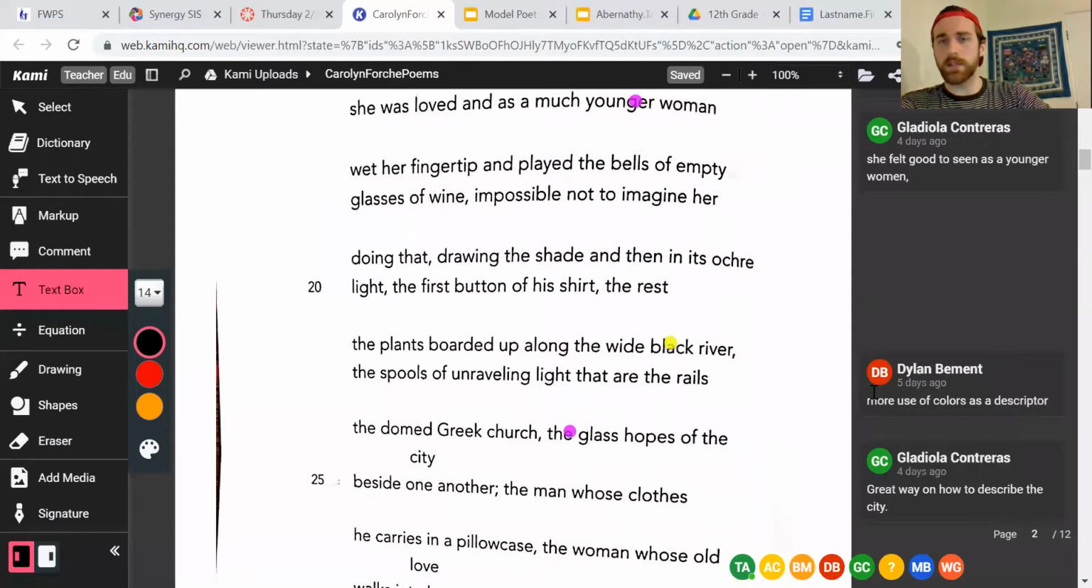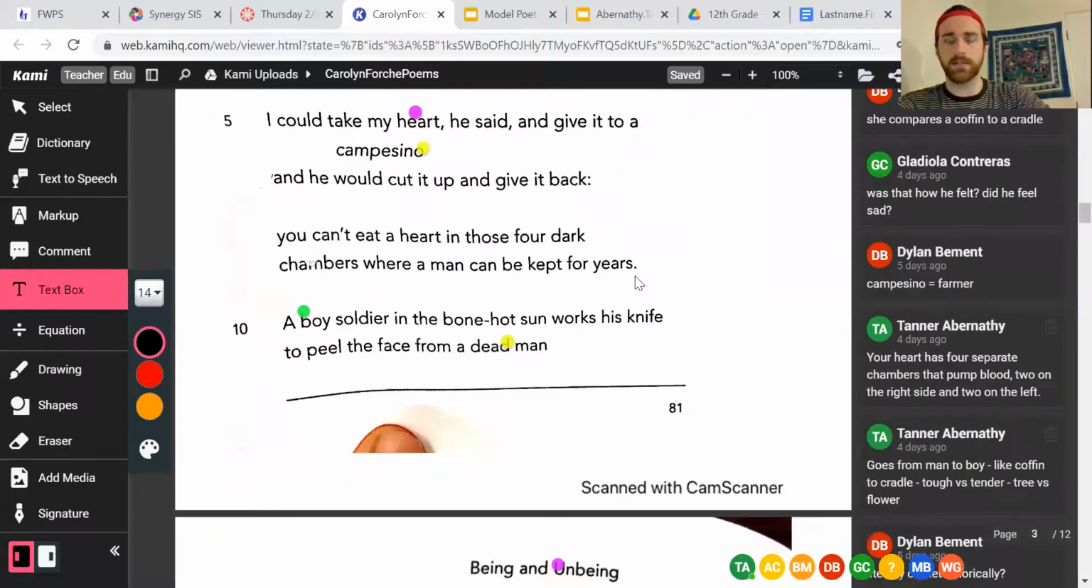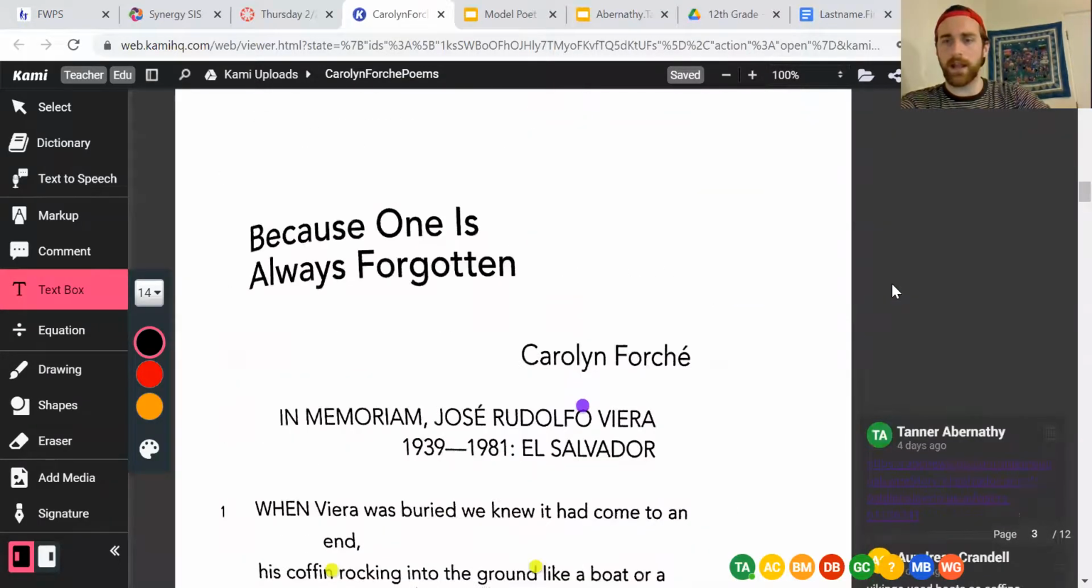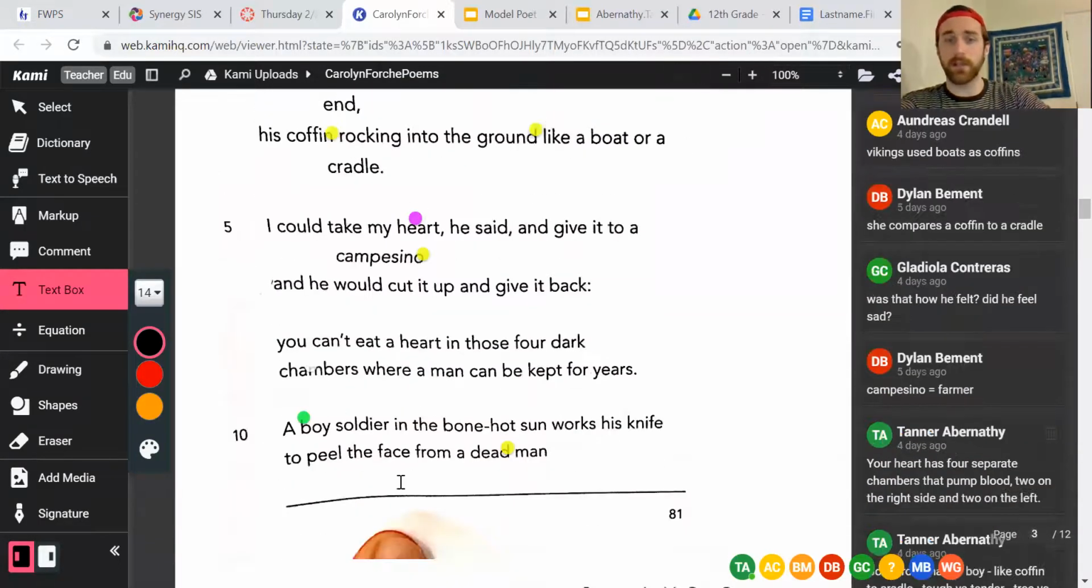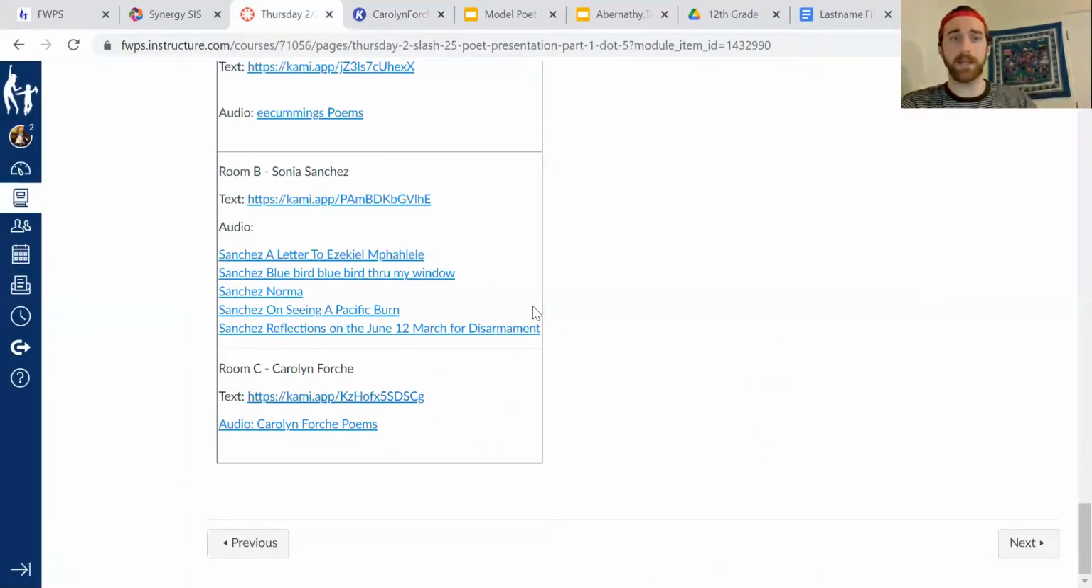And it is cool because you can comment and you can see other people's comments on the poems, which is a handy thing to do. Look, people are translating things for you, looking stuff up for you. So definitely use this resource if you have not yet.